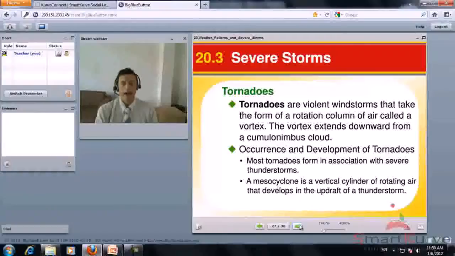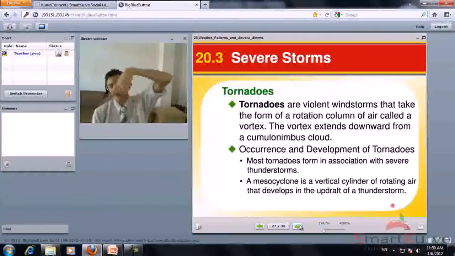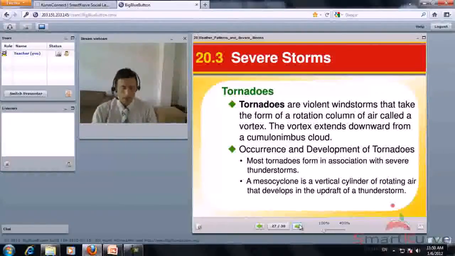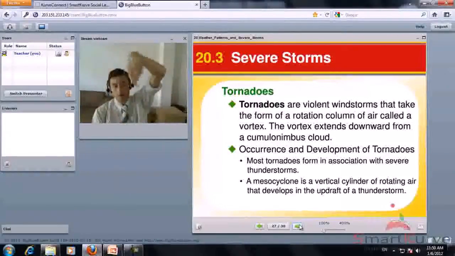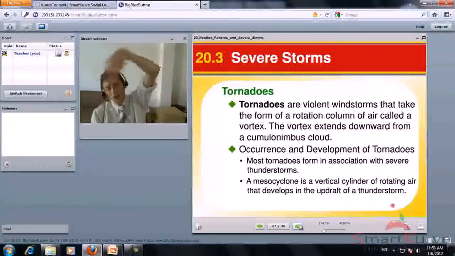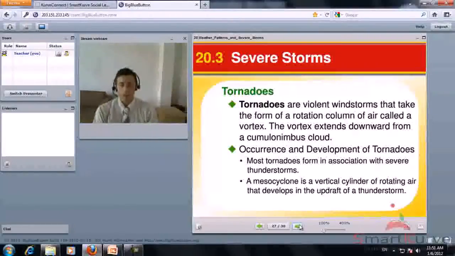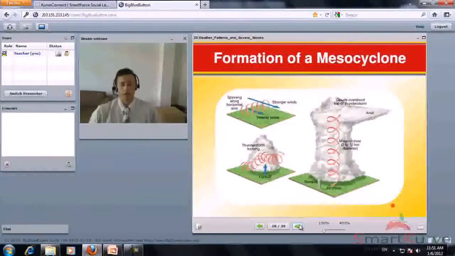Tornadoes. Violent windstorms that take the form of a rotating column. To rotate means to move in a circle. A column means something that stands straight up. So a rotating column would be something that's moving in a circle straight up and down. We call that a vortex. The vortex extends downward from a cumulonimbus cloud. We often see them with thunderstorms. Let's look at a picture of how that happens.